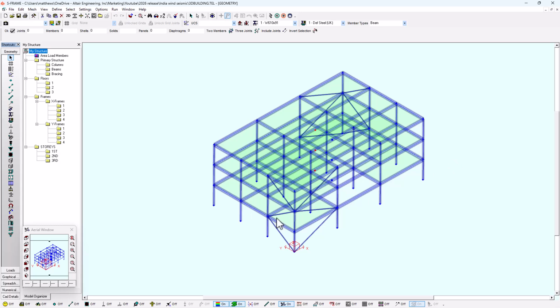I have rigid diaphragms on the floor, which I can just turn on the diaphragm nodes to verify that those nodes are all constrained to act as a rigid set in plane. I've also got an opening in here, I've got some bracing and whatnot.